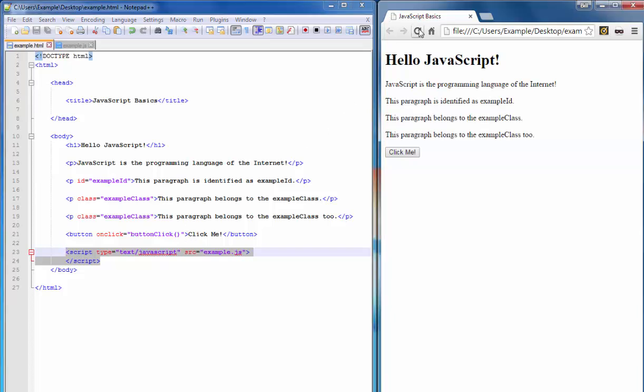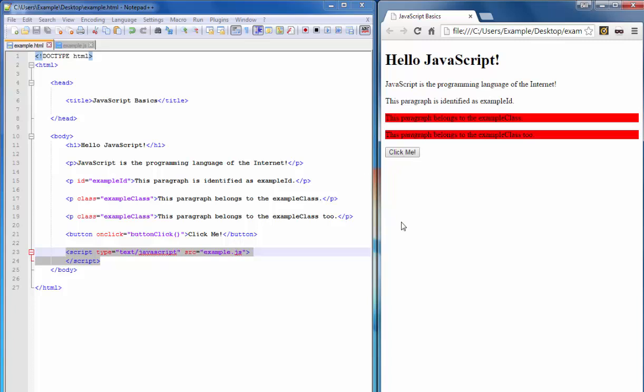So I'm going to go ahead and reload the page. And just to test this out, I'm going to click the Click Me button. And there it is. And that's a short little tutorial to help you get started with JavaScript.